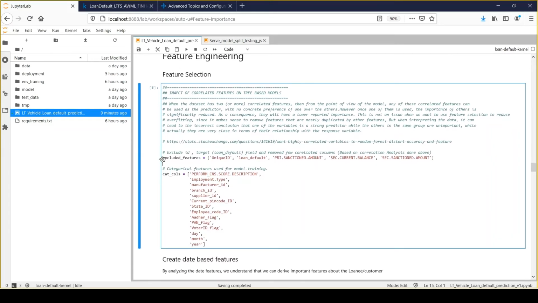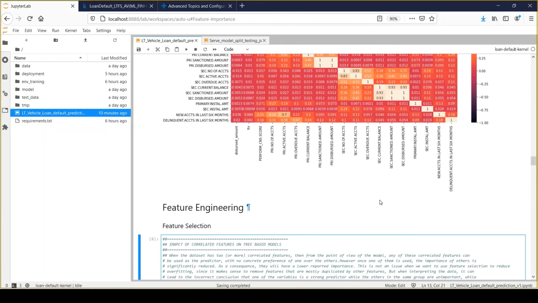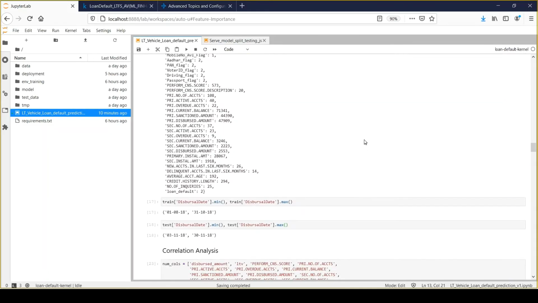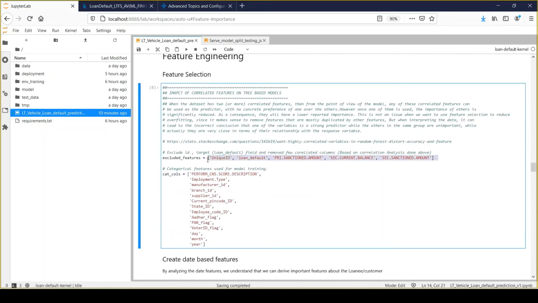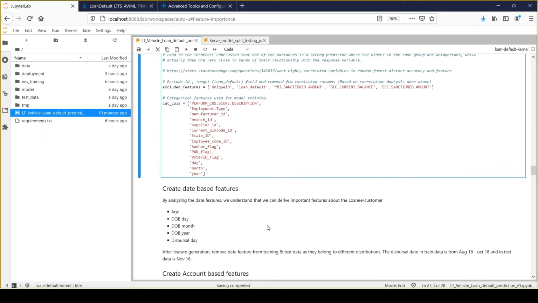Okay, so that's from the exclude feature perspective, and that is only done based on simple data analysis. Nothing fancy about the feature selection part. I have just done a simple quick data analysis, and based on that, I have eliminated some of the features which are not useful. And then I have defined categorical columns based on my interpretation of the data. So here is a list of all those columns which can be defined as categorical, right? So that's what I have done as a part of this.